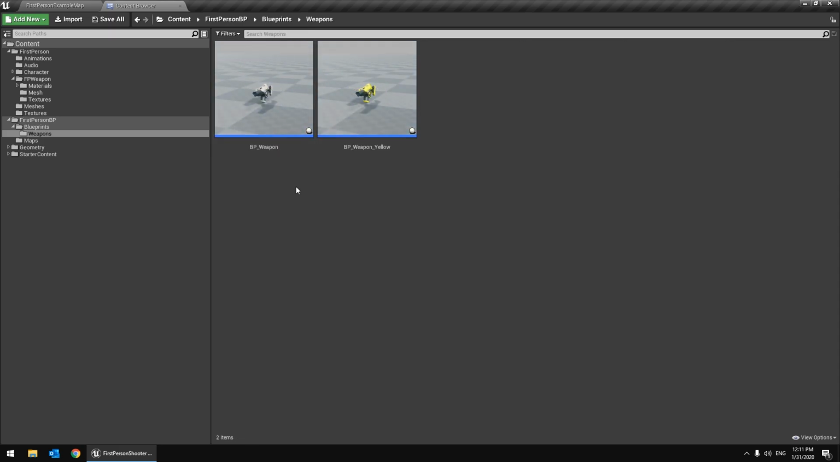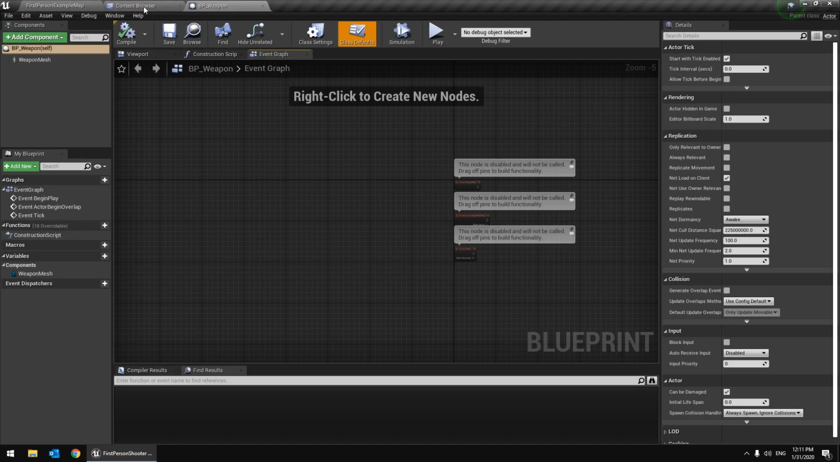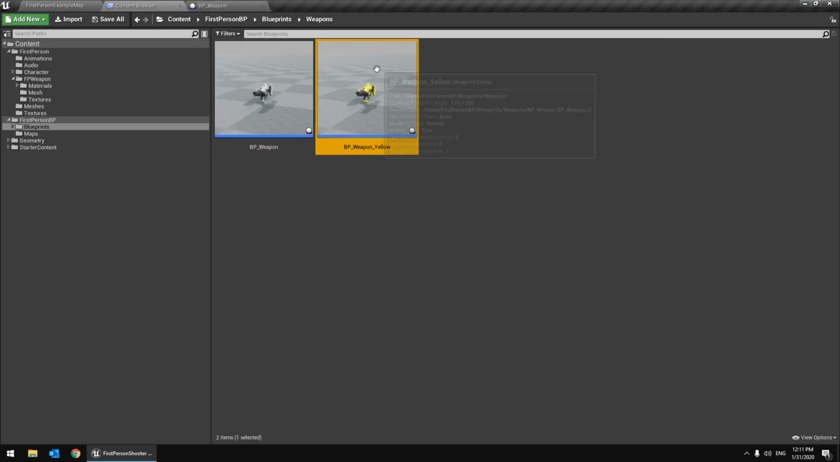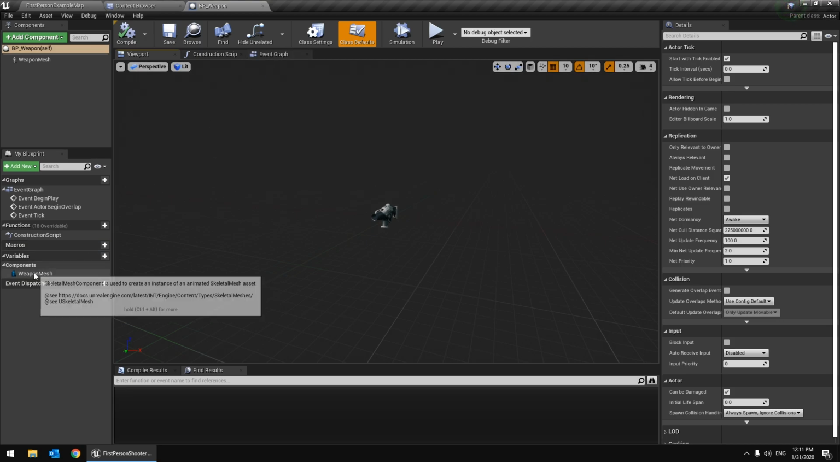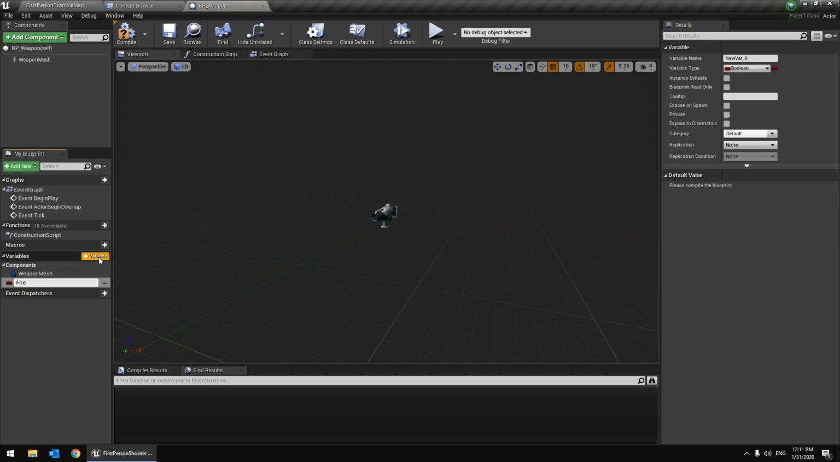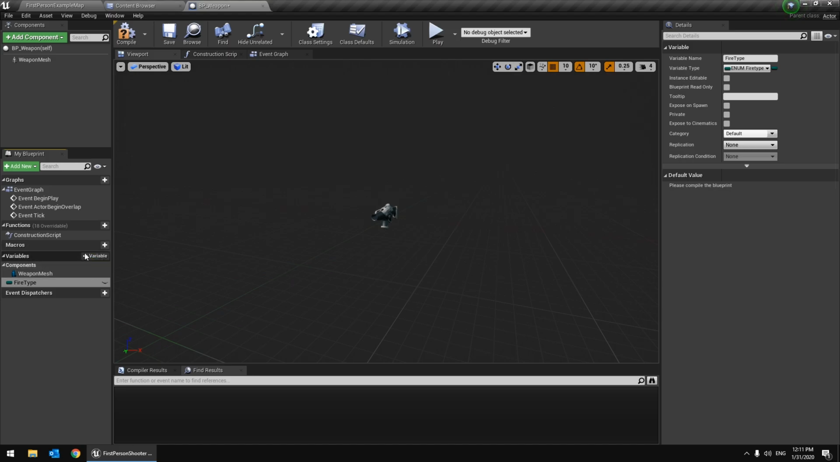We're going to change that by going into our weapon. So this is our parent blueprint. We created a child for the yellow one. And let's add some variables. Let's create fire type, which is part of a fire type.